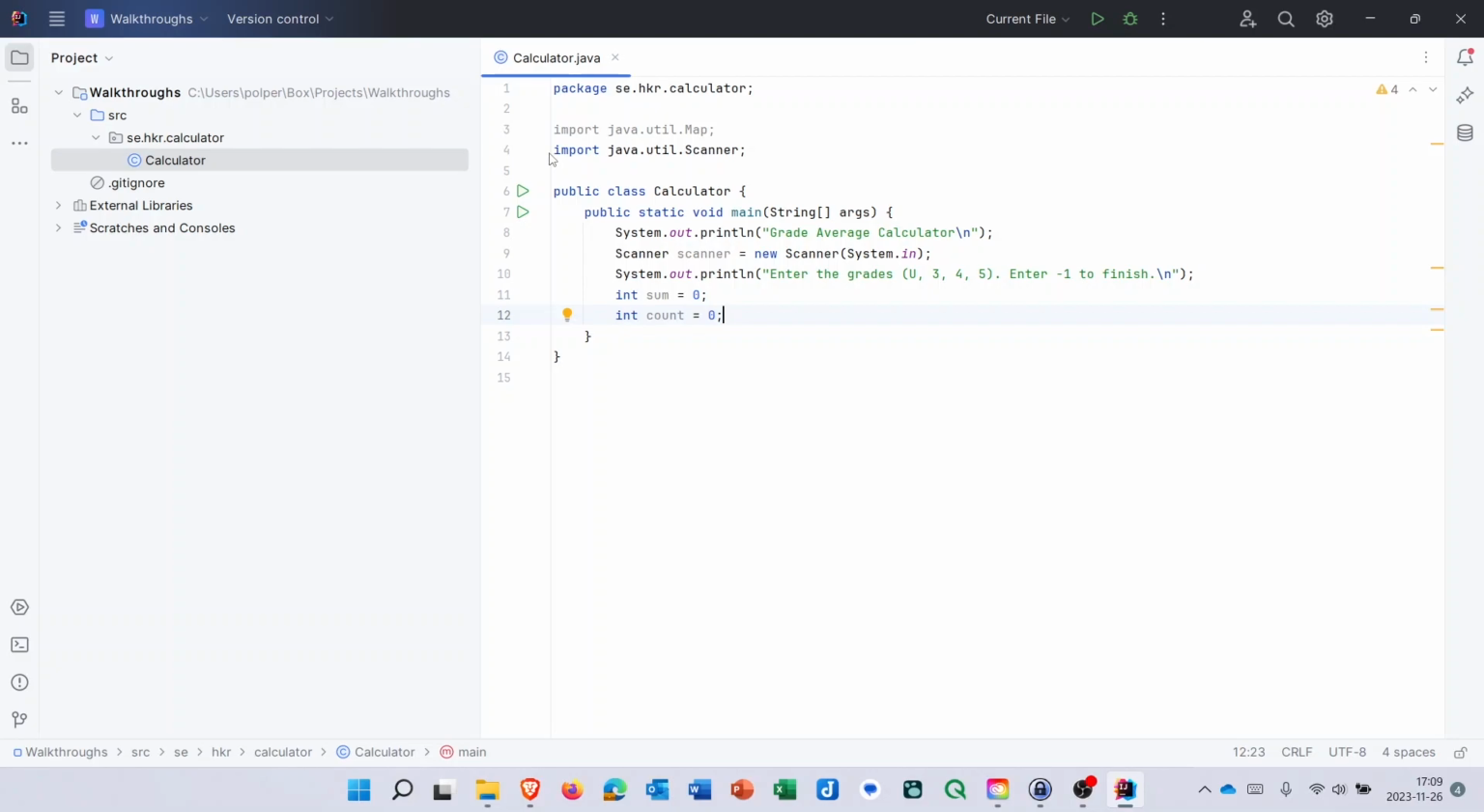Both could be integers, since my grades will be converted to integers. 3, 4, 5, they are of course integers, and U will be treated as 0. So they are all integers, and count, of course, is an integer, since I will use it only to hold the number of grades that I have entered.